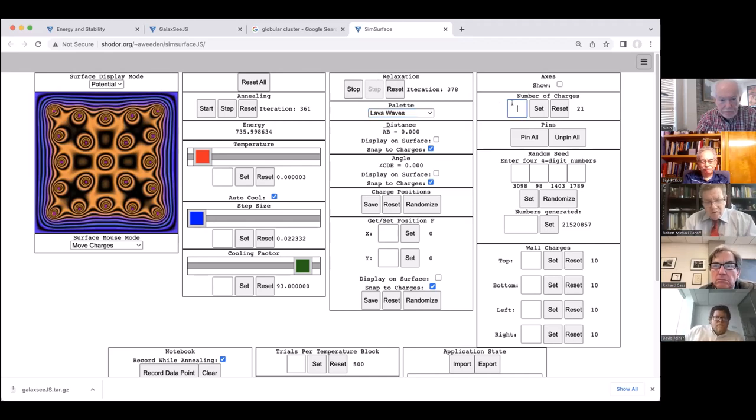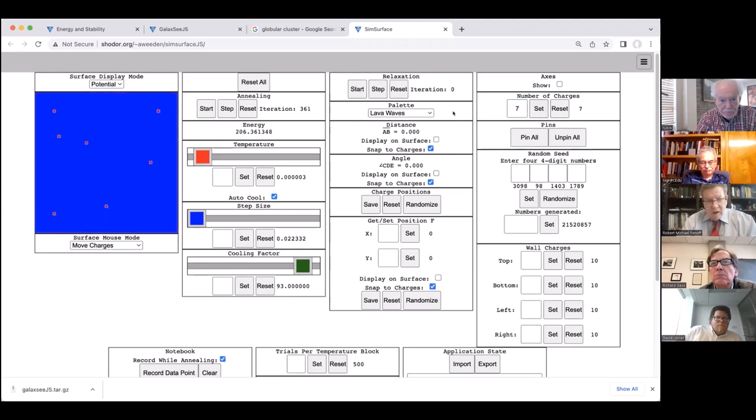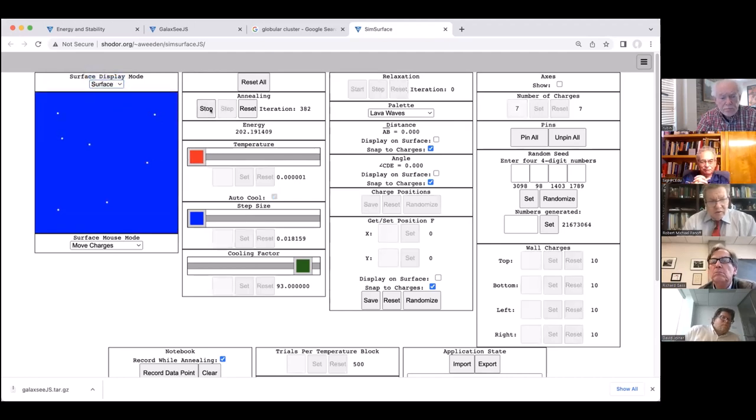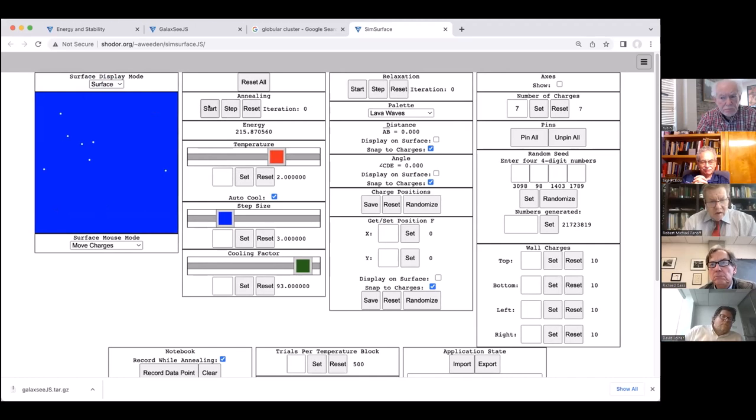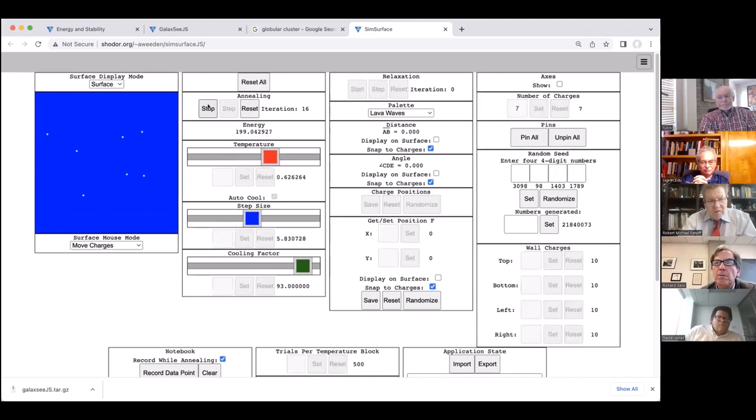You could come over and do experiments and decide, if you had a certain number of particles in the box, if you had seven particles in the box, what would be the ground state orientation? What very few people would do is determine that it would look like an arrow pointing into one of four directions.